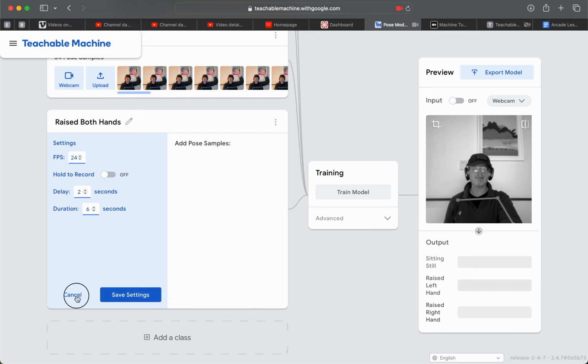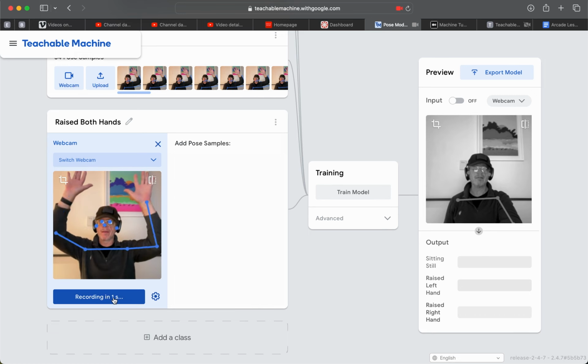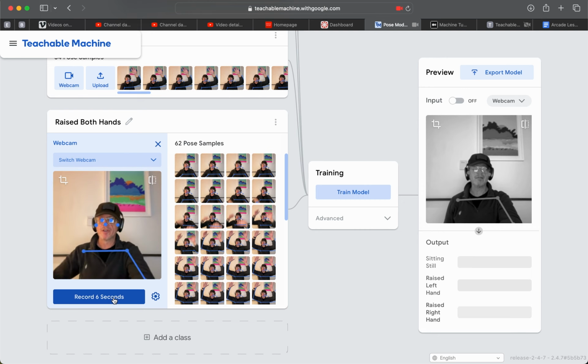Go into settings, the little gear right there. Turn off hold to record. Say save settings, and then it'll record about 6 seconds. This will give us a chance to raise both arms and set that up. Okay, you ready? There's a 1 second delay. There we go. That's more than enough. Click the button again. That should be more than enough samples. Now, there are a few here that were me when I was bringing my hands down, so let's go ahead and delete those.